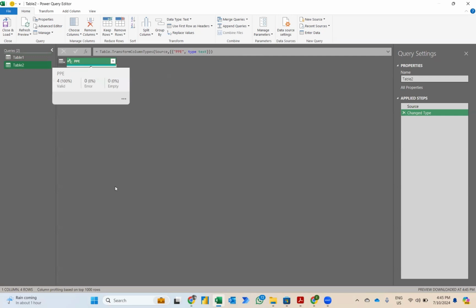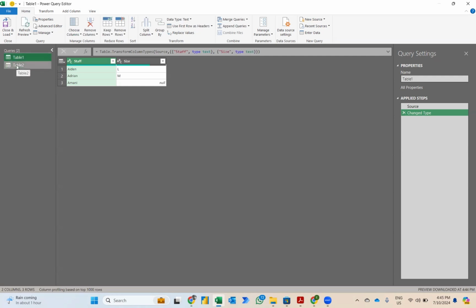So basically what I want to do is I want to combine this table. Well, if you have a common column, you can either use VLOOKUP, XLOOKUP and whatnot. But in this case we don't have a common column because in table 1 we have staff and size. In table 2 we do have the PPE. So basically how do we want to actually combine these two tables? Well, this is where things get interesting.